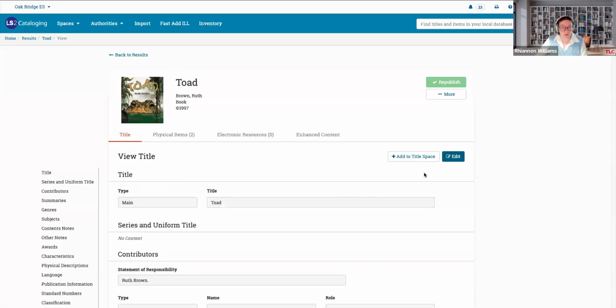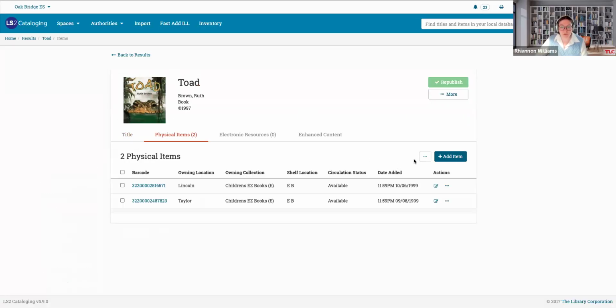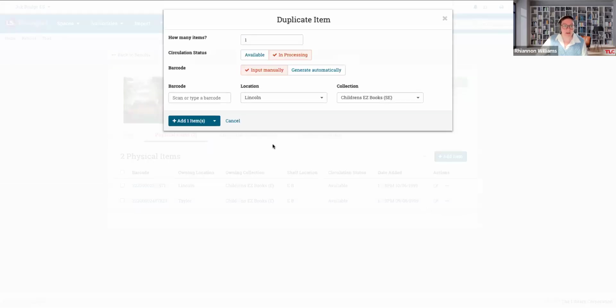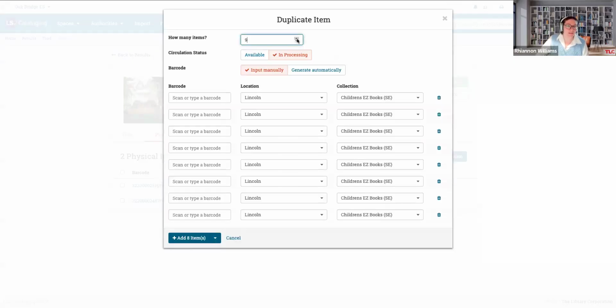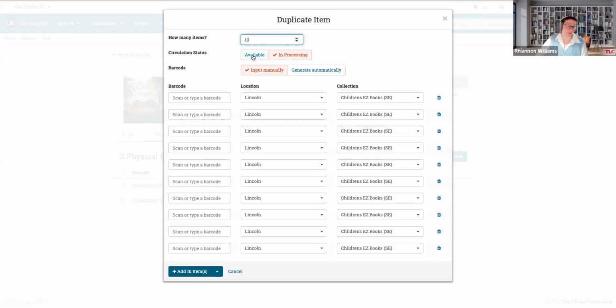But there is also the option to duplicate items, which can be very helpful as well. And you can create many duplicates of an item. So if I have 10 more holdings I need to add here, I can choose to add 10. I can make them available immediately, and I can choose to input the barcodes manually, and then I can just copy and paste those barcodes in here and match up those locations and collections for all of those incoming holdings there.